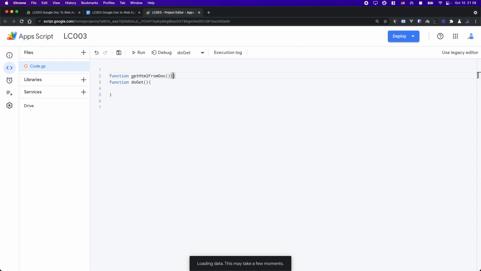Basically, I'm going to convert the Google Doc into HTML content, and I'm going to serve this content as a web application. Right now we only need to have two functions to make this application work. So let's complete the first part, since this part could be a little bit easier. Let's start with this doGet function here.